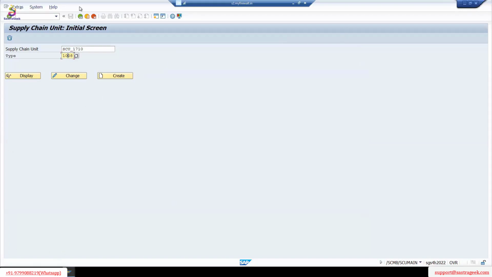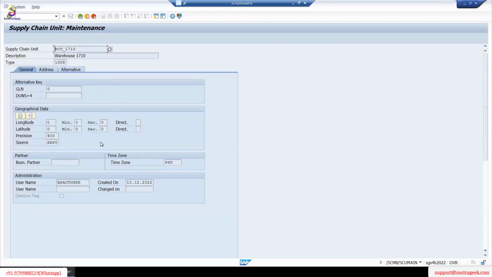supply chain unit here. You can see the existing one, display that before creating. As I said, there is geographical data; the system will always calculate the longitude and latitude based on the address. You can also see who has created it and when, under the general data. Next one is address.